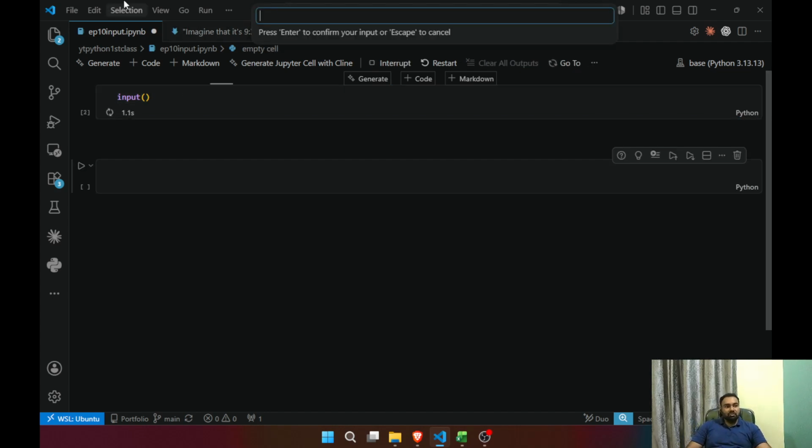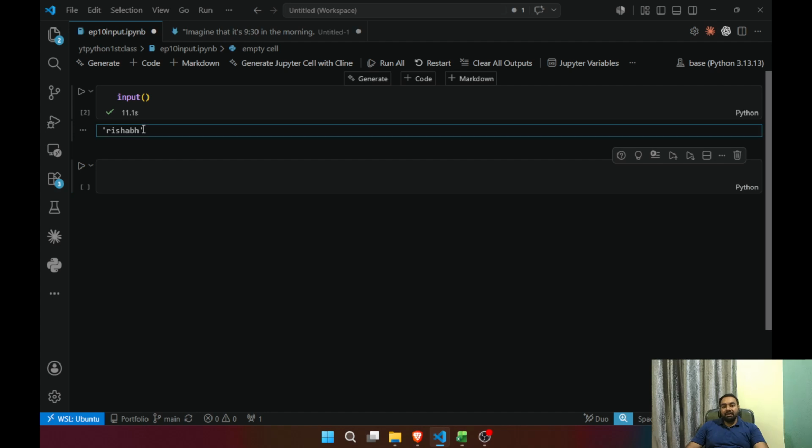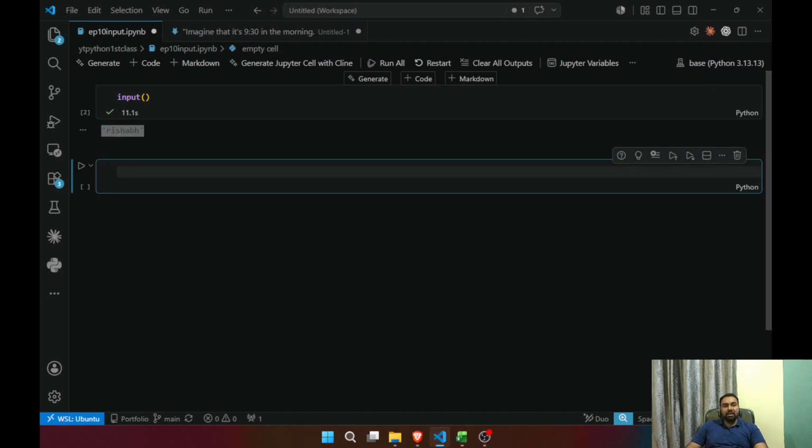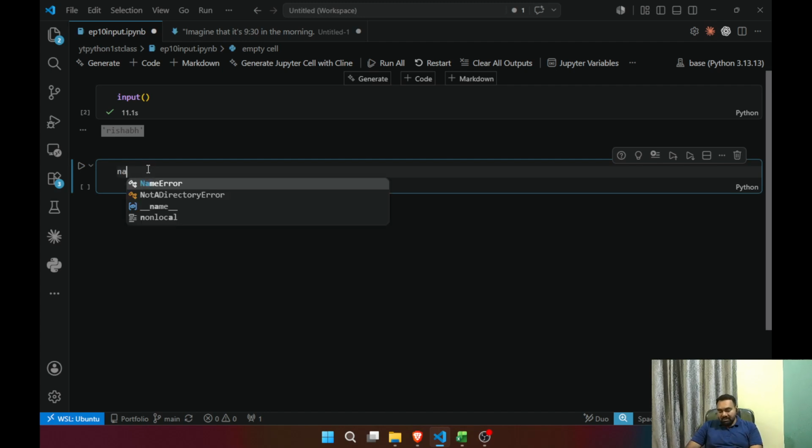You can see here a pop-up has appeared to press enter to confirm. If I enter something like, suppose, RIBA, I will get it as an output, but it is not stored anywhere. Now how can I get this again? For that I have to assign this into a variable. That we have already done. You can go and see what a variable actually does. Now let's assign this input to a variable such as name.